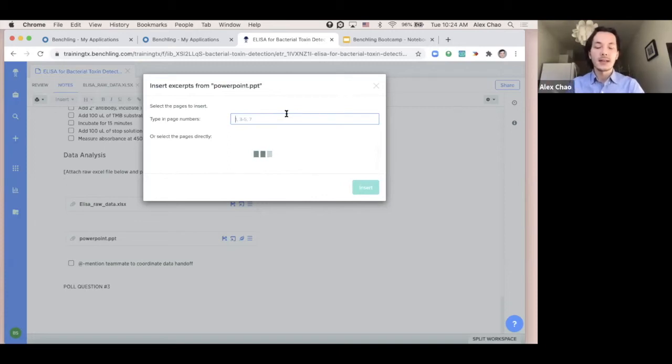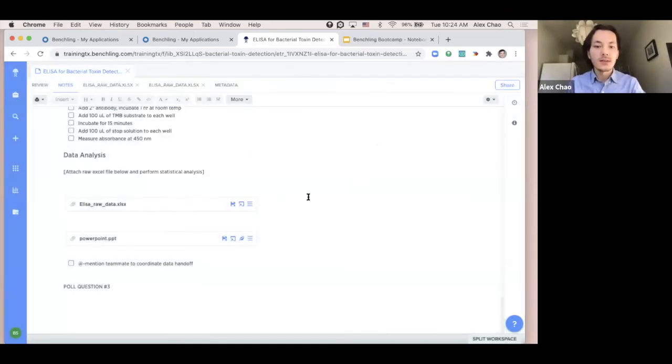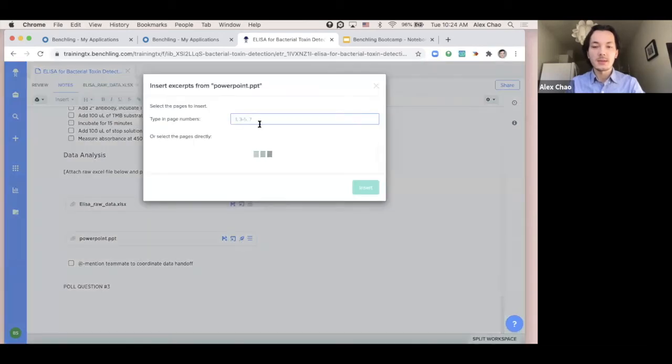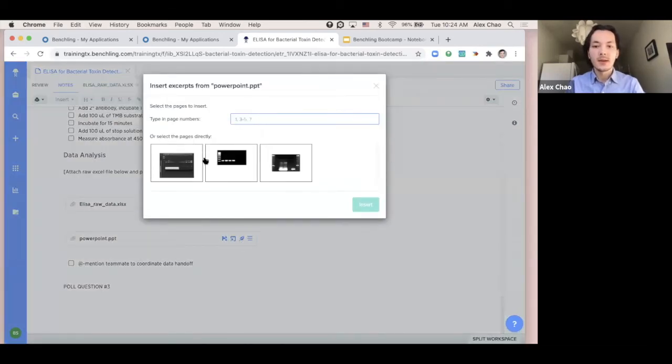So let's say, for example, I know that I'd like to show the contents of slide 2. I can type in the page numbers. And it looks like this is taking a minute to load, so I'll just repeat this action. Again, I'll click on the Insert Excerpts. There we go. So I'm able to either click on the pages that I'd like inserted. So let's say, for example, I know that this is the gel image that I'd like to insert. And then I can click on Insert.